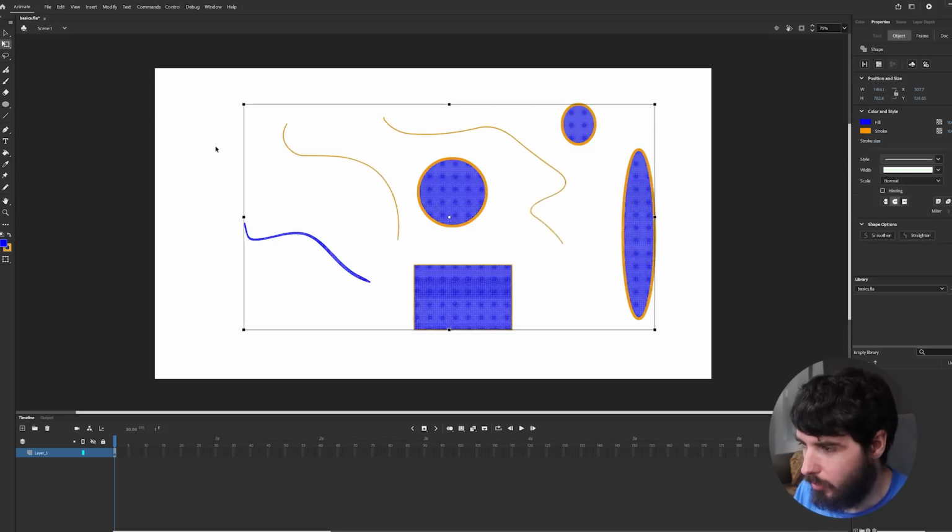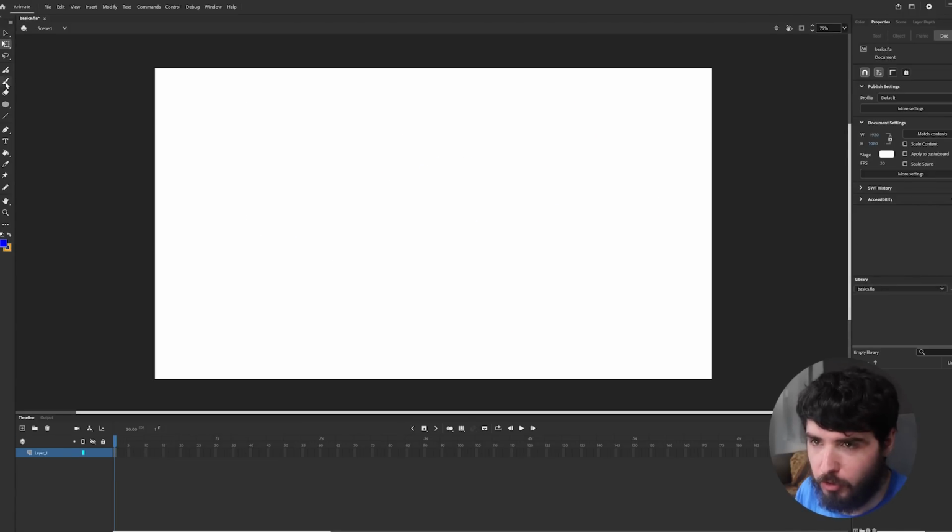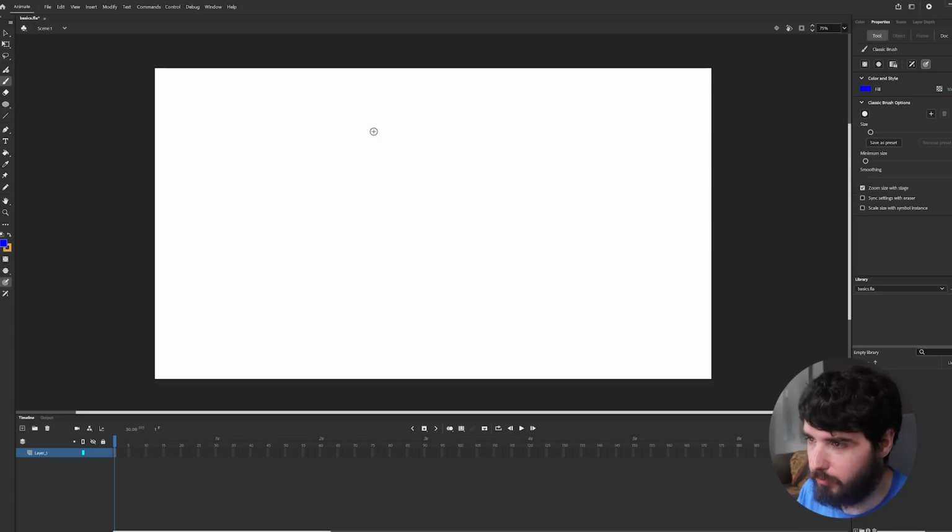So let's Control A, delete everything, go to the brush tool, which is B, where you can just click it. Let's draw a stick man.